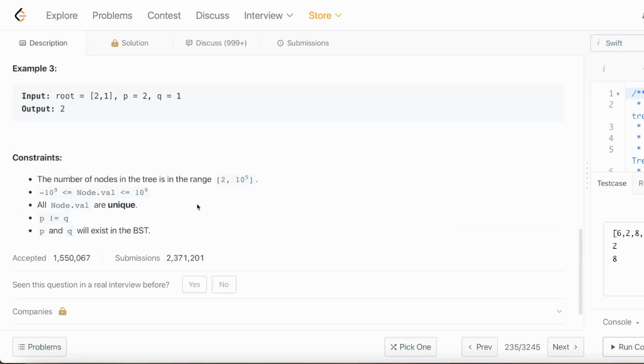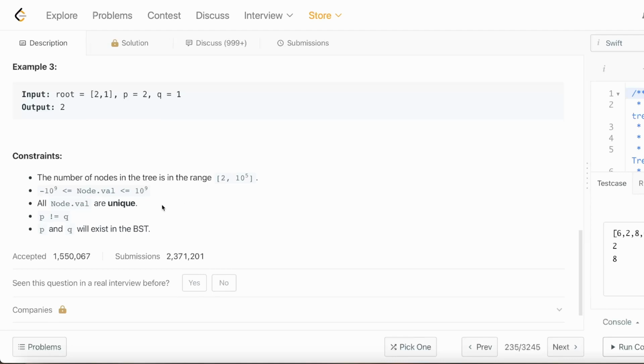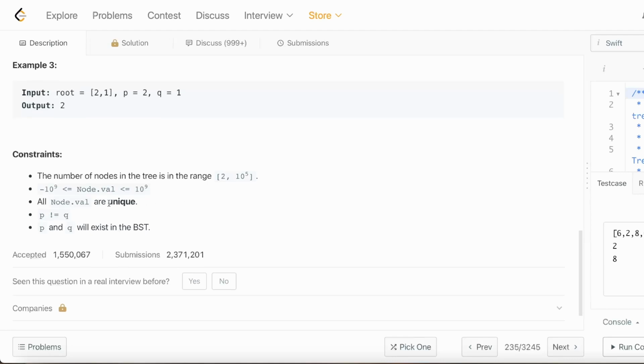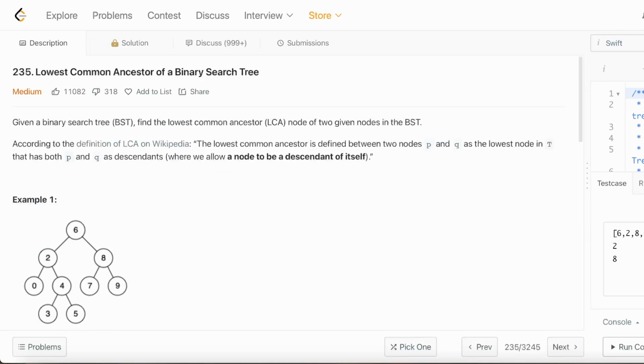All right, so the constraints are the number of nodes in the tree is in the range of 2 to a giant number. The node values are going to be signed integers basically, or some giant numbers. All node values are unique, that's important, and P does not equal Q, and P and Q will exist in the binary search tree, and yes, we are dealing with a binary search tree. All right, so let's look at the explanation to see how we can tackle this one.